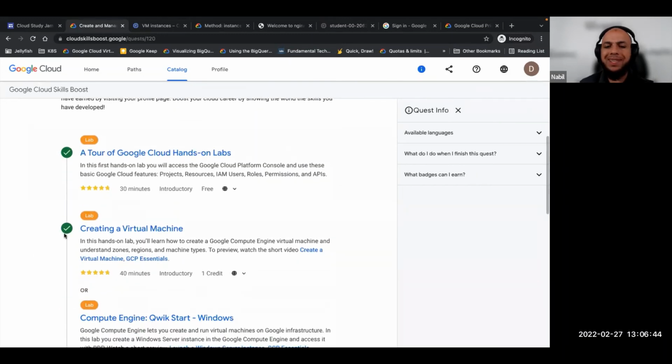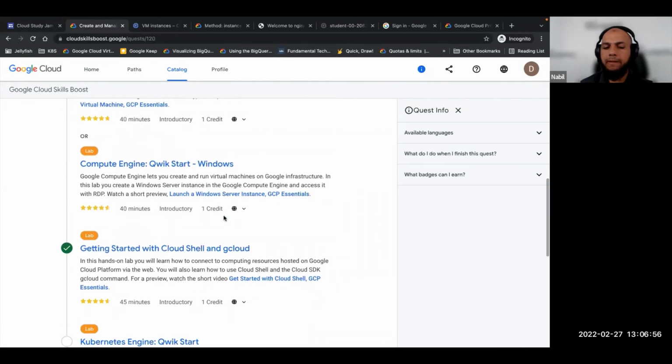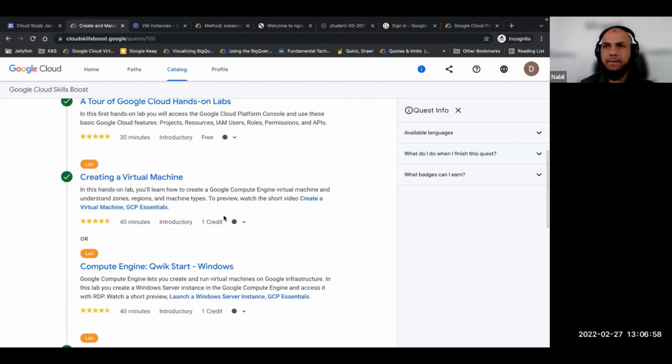Because my resources have been basically gone, hopefully you will see a green tick against your created virtual machine that we've done here. Has everybody got green? 2 greens for the 2 labs? Okay, brilliant, great.